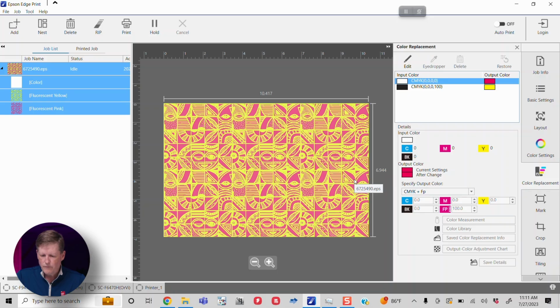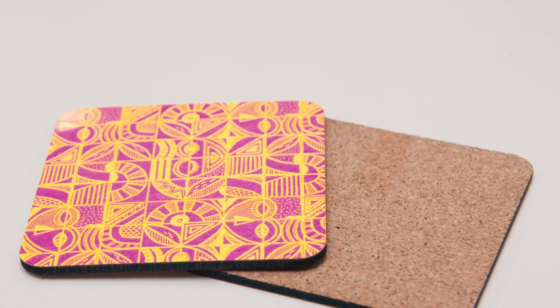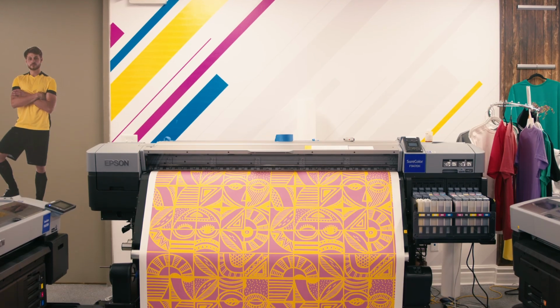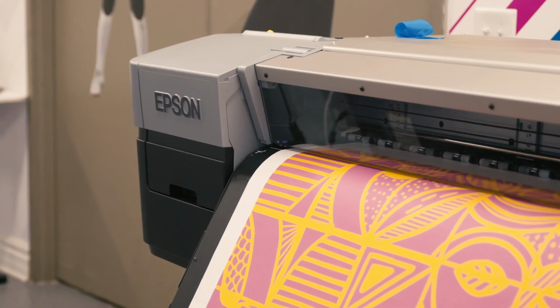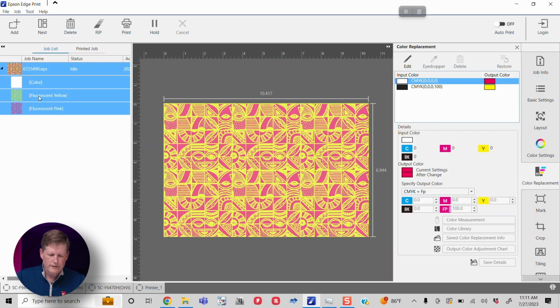In a minute, we're going to print some coasters. I'm going to show you what it looks like, but this is primarily how you're going to control fluorescent colors on this printer. You can see over on the left, you have your fluorescent yellow channel and your fluorescent pink channel, and there you can see the areas that are highlighted with each color.